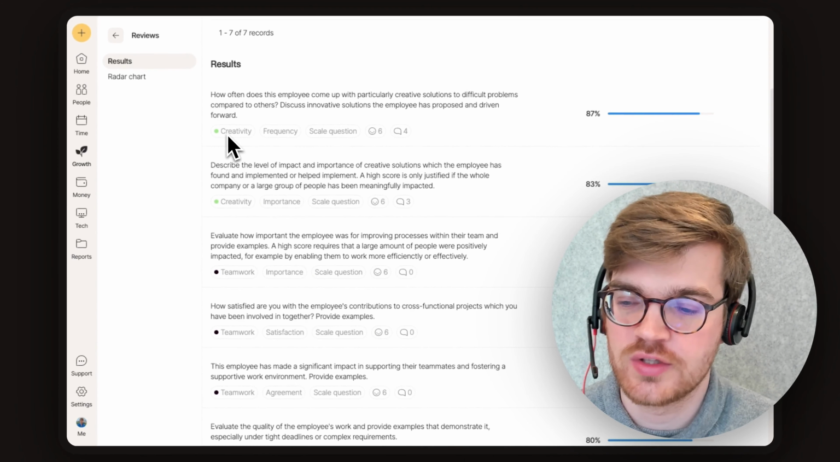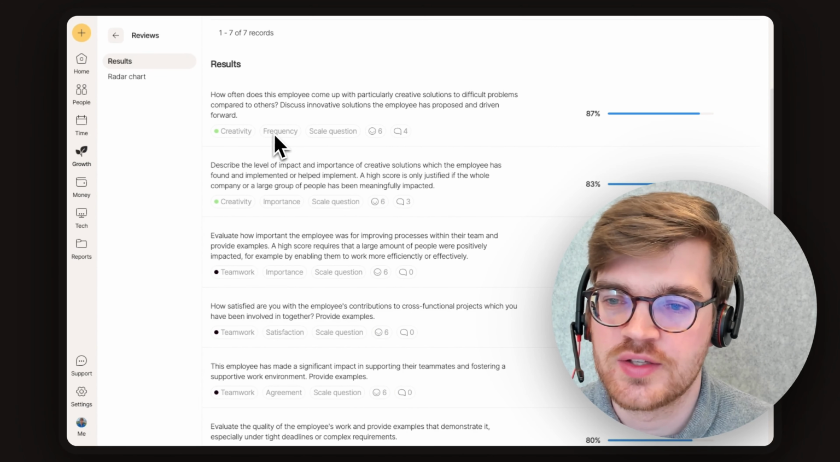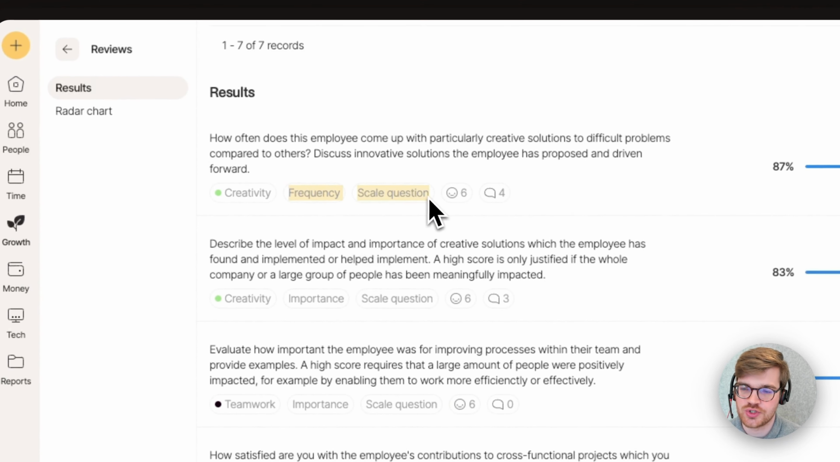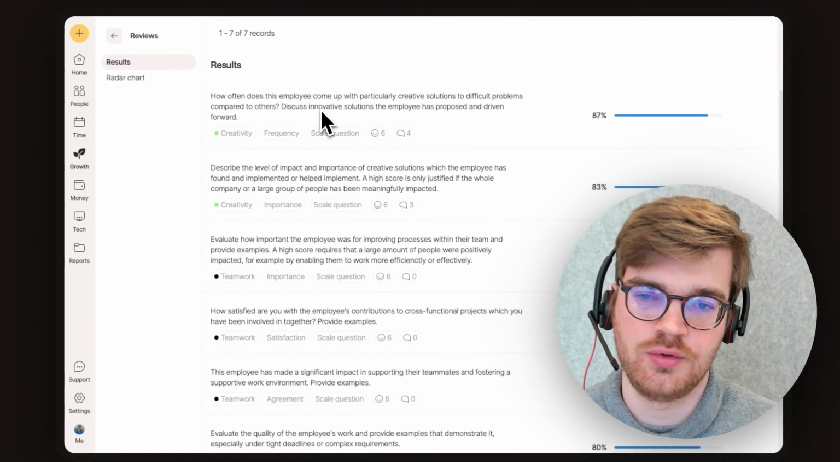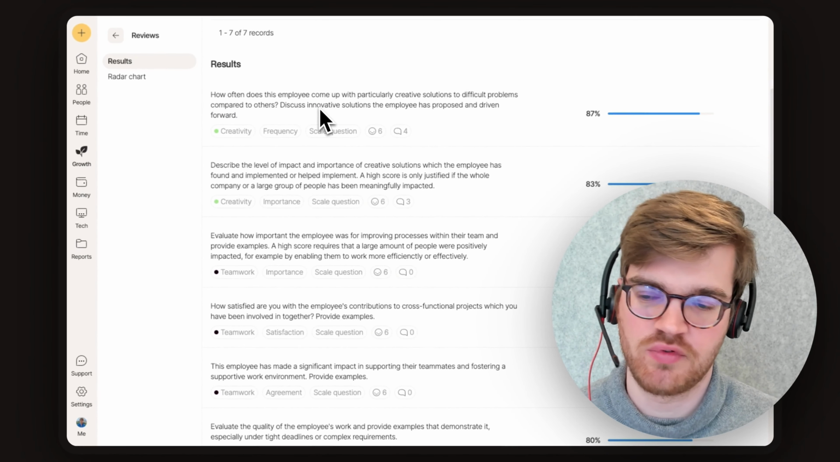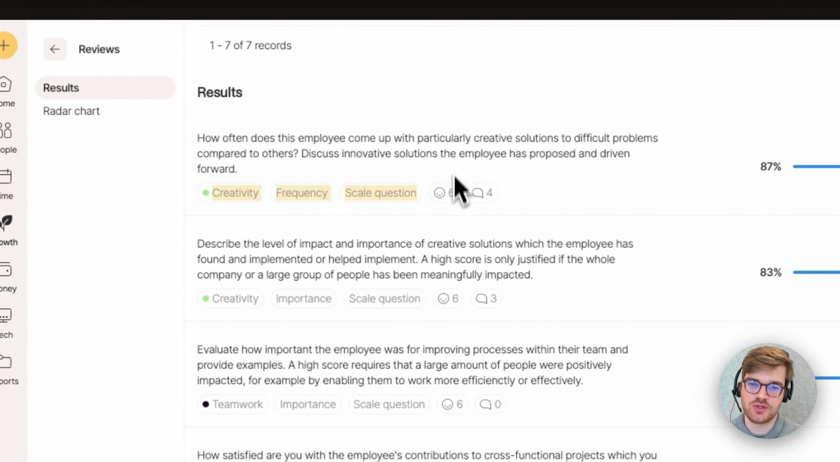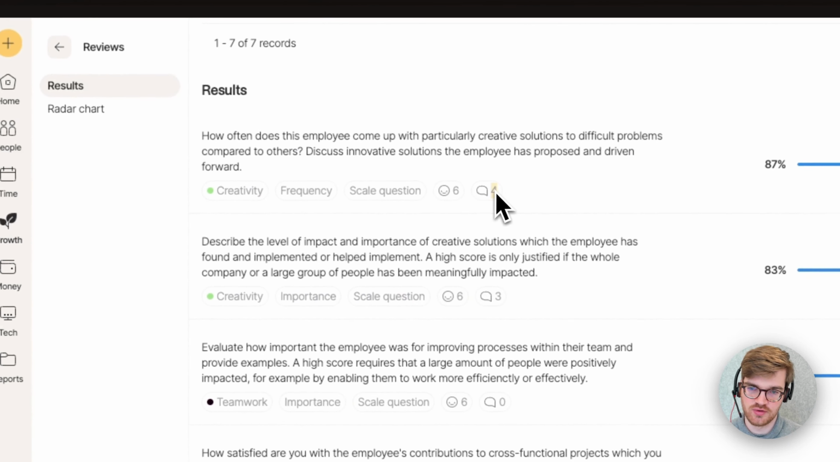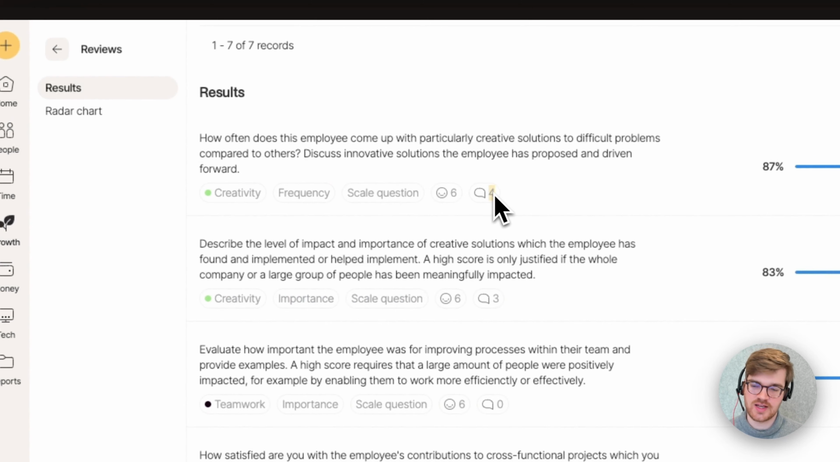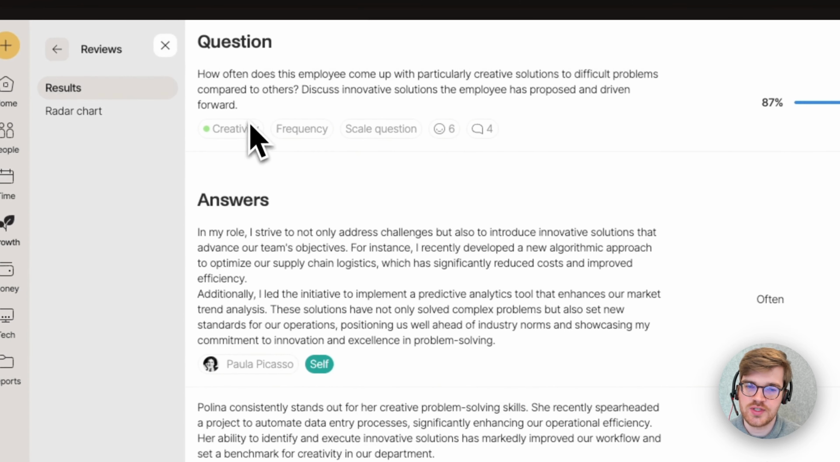I'm coming back to the concept of factors in a second. Then this is a frequency type question and a scale question. So that means I'm asking people to A, provide a comment, but B, also to give a rating. So, rate from 1 to 5, for example. Then here, 6 means that I have received 6 answers, and this means that I have received 4 comments, so 4 text answers.